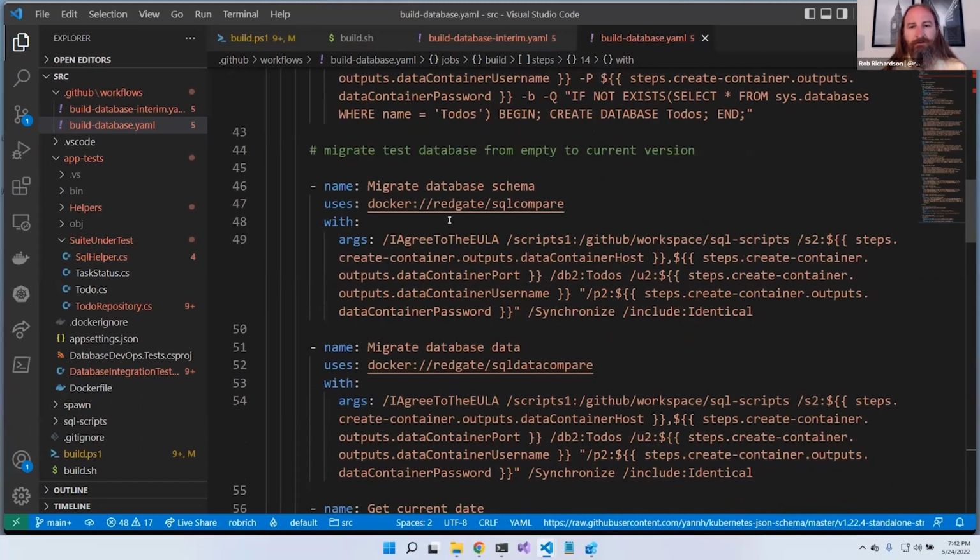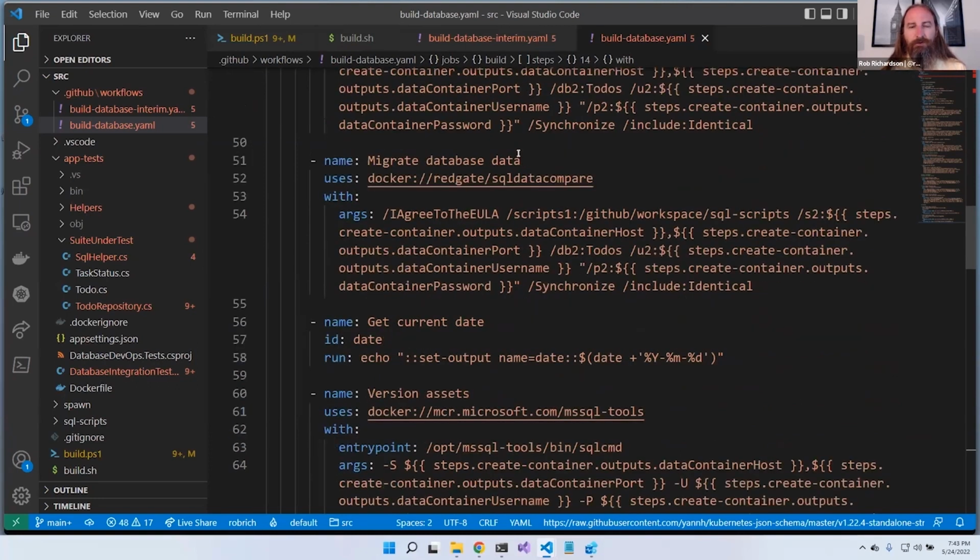Next, I'm going to migrate the schema using Redgate SQL Compare's container. Also, Redgate SQL Data Compare, passing in the relative parameters. So my DB1 is the scripts folder, and my DB2 is that Spawn database. I'll do that for both my schema and data.